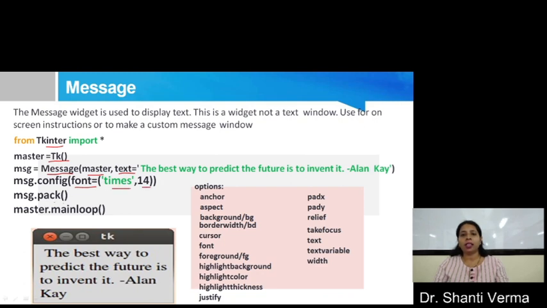Now the next step is to pack this message on the window. For that you have to write message dot pack. Then you have to create a main loop. For that you have to write master dot mainloop. It basically waits for the event to occur in the window.